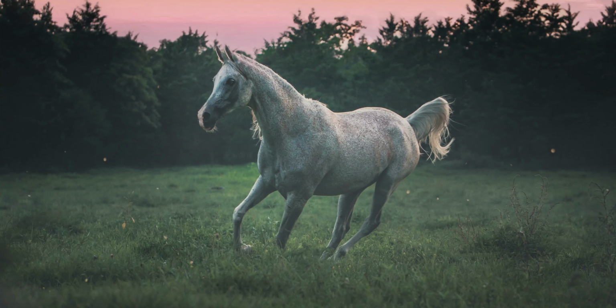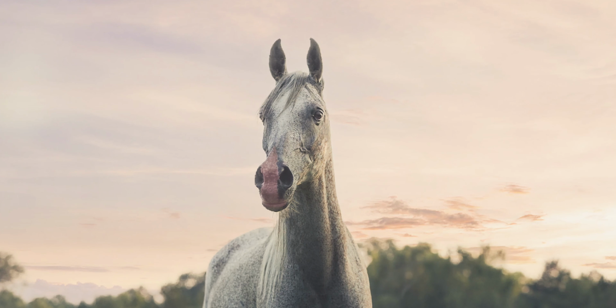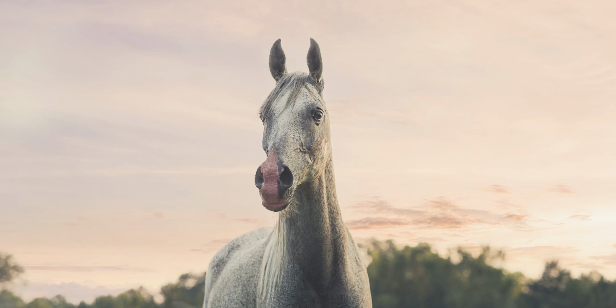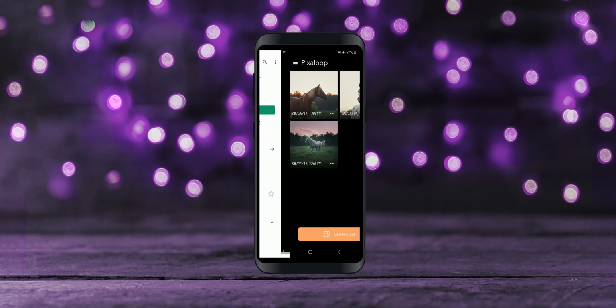Pixaloop is a free app that you can download to your phone. It allows you to bring those pictures to life. There is a pro version that comes with additional features for about $3.99, but today everything I'll be showing you is mostly from the free version.